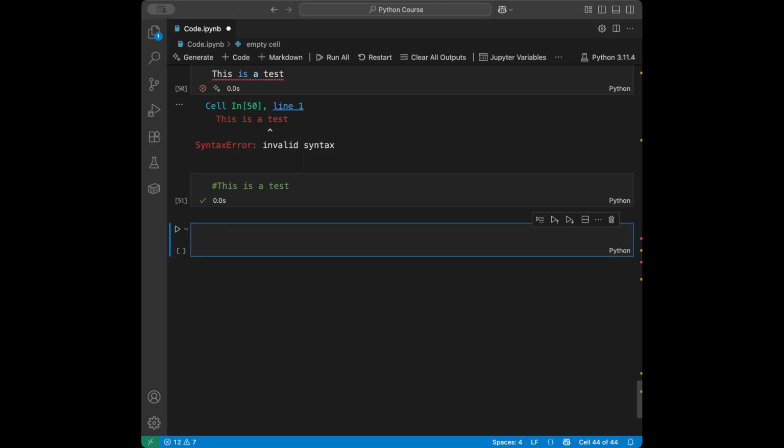And let's talk about their types one by one. So we have single line comments, which is any text following the hash symbol on a line. It is ignored by the Python interpreter and is for human readability only.